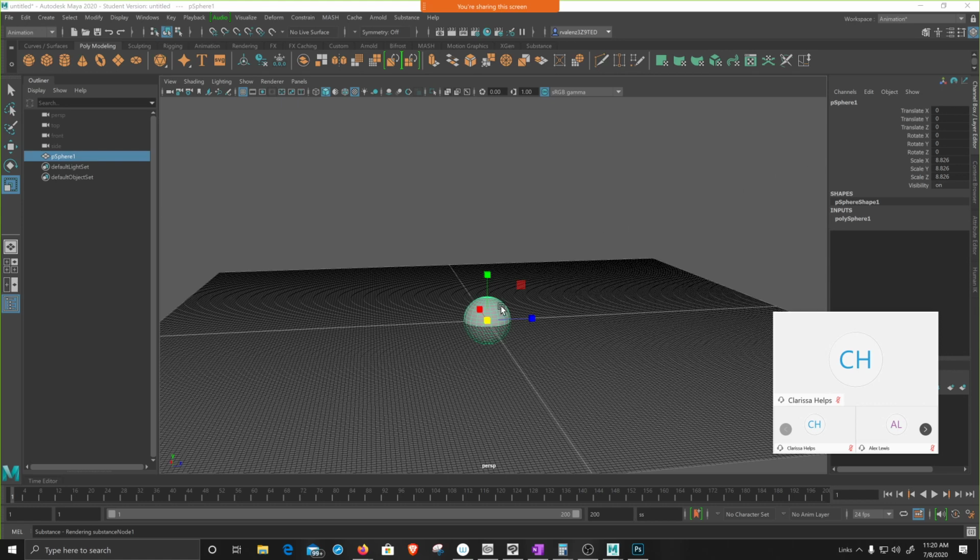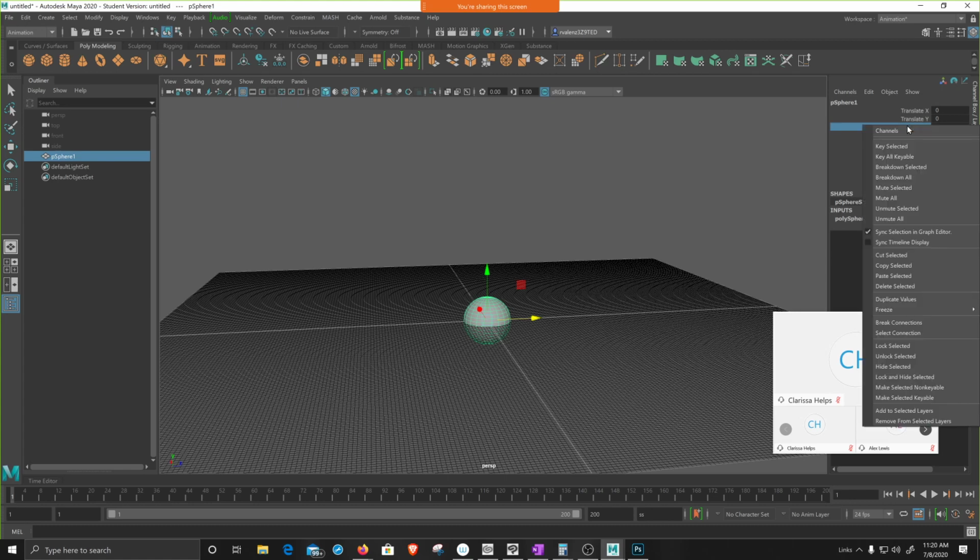So let's say I wanted to move the ball this way. So my starting point would be in frame 1. I want to key the position. Let's see, I'm going to move it only on the, let's see, what axis is this? On the Z axis. So I would select the channel here in the channel box, and say key selected. So you right click on the name, say key selected.